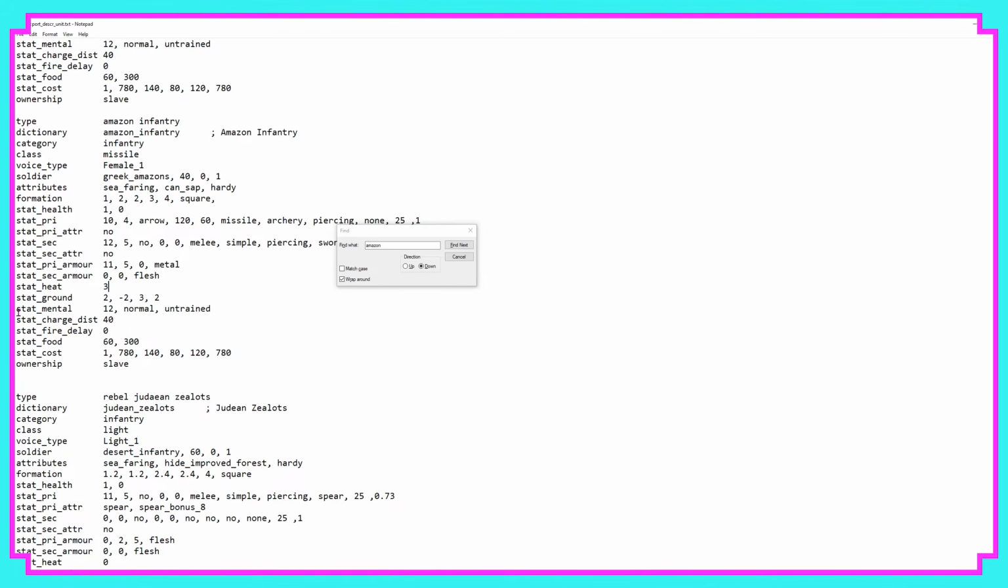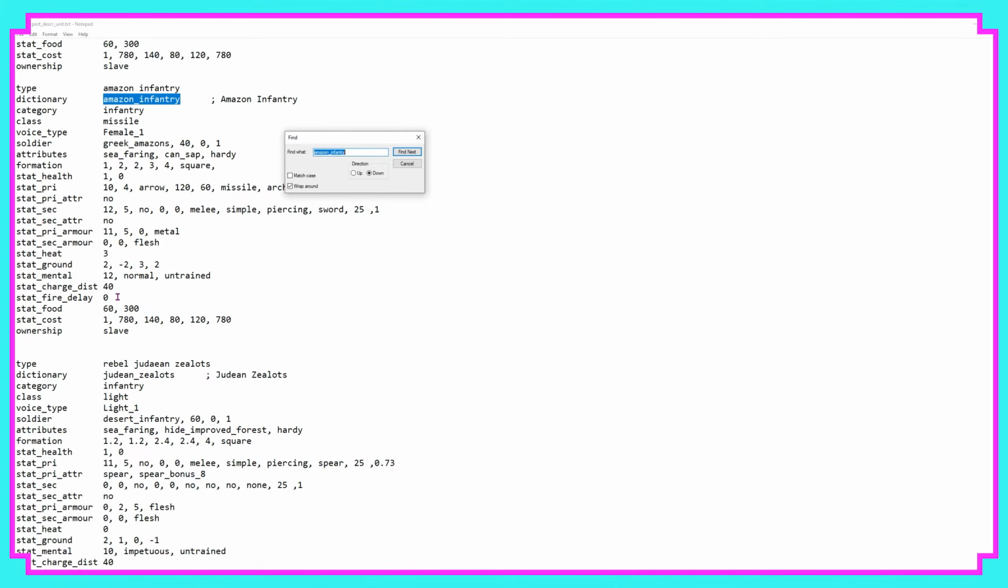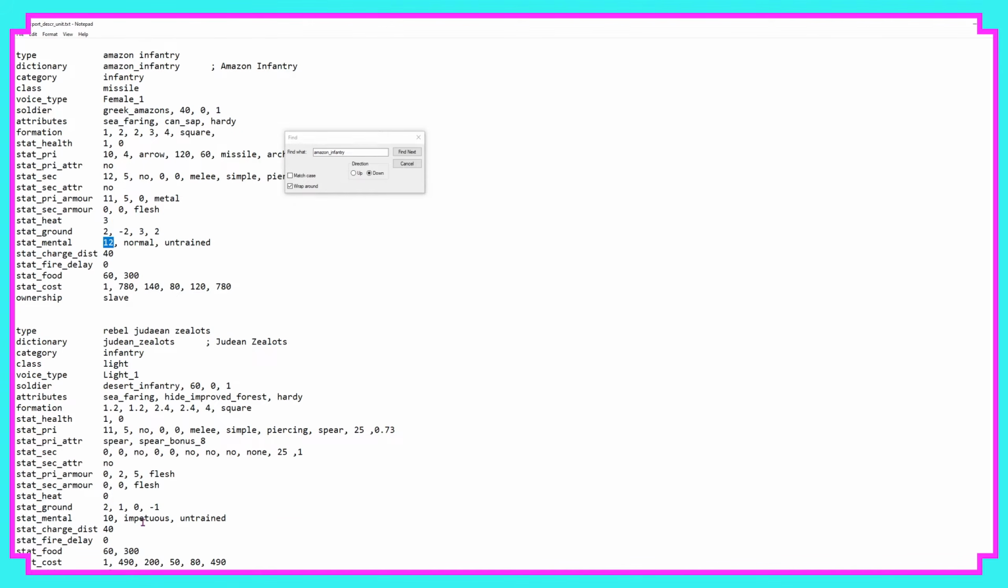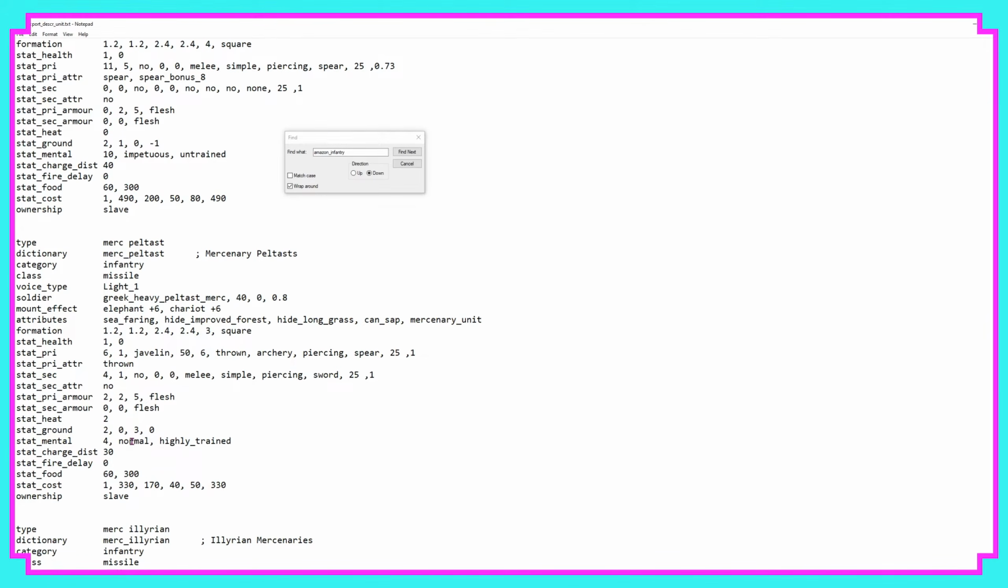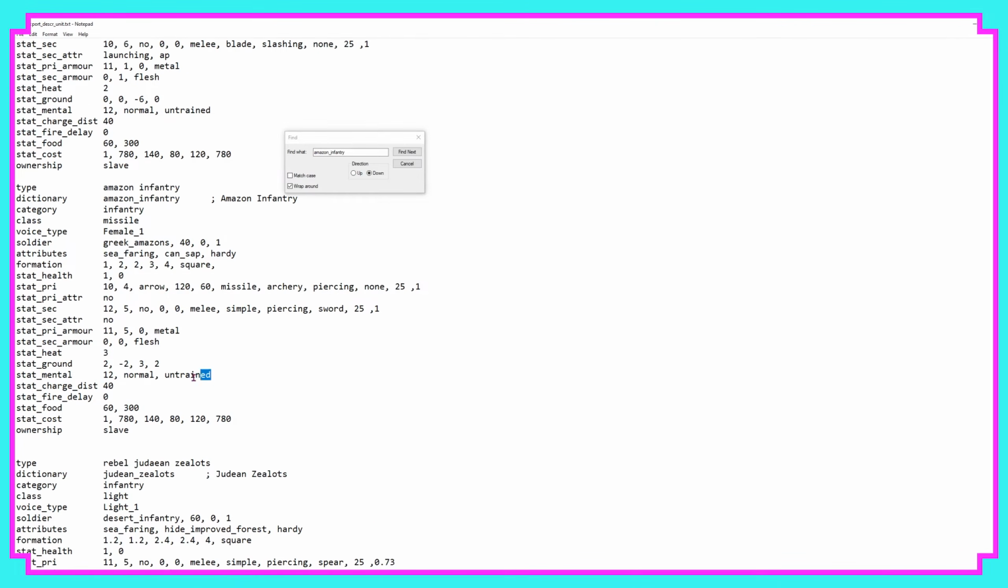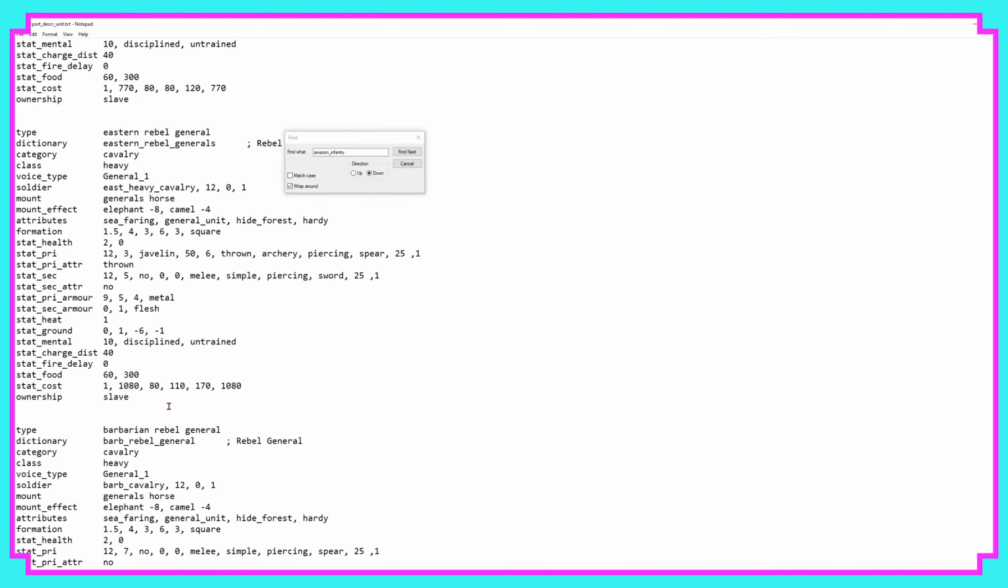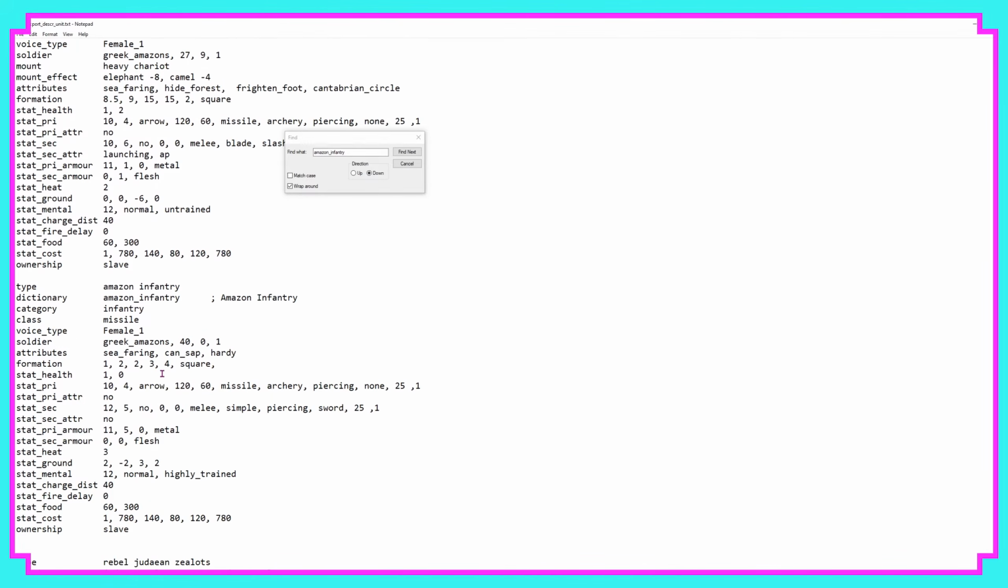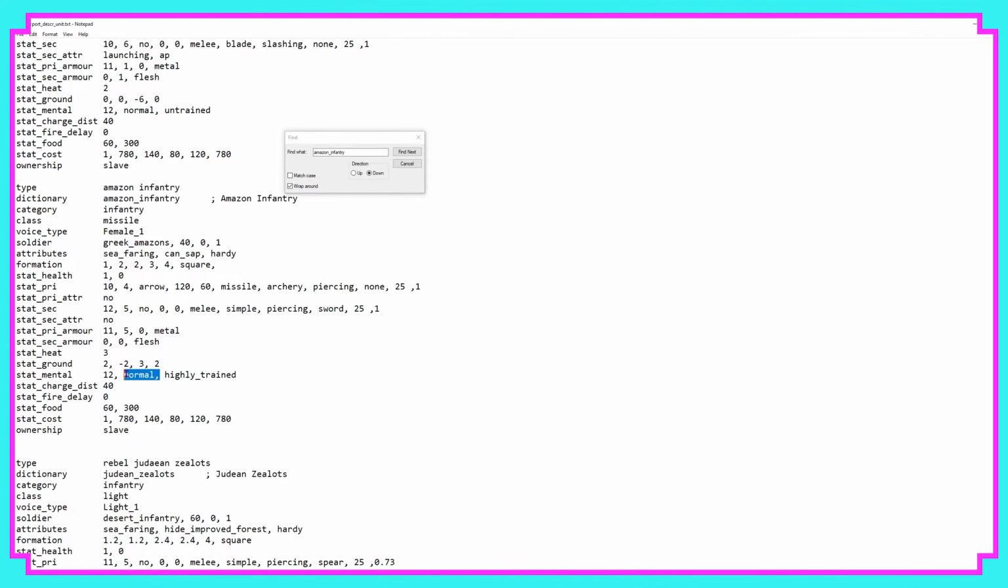And from here, we can start to look at the very last section of it. As for the last section, we want to have a little look at stat mental. This is quite important. Morale of 12 is maximum. I think that's fair enough for this. And they are normal and untrained. So, for example, this could be impetuous and untrained. It could, if it was mercenary peltast here, be highly trained, which I think is going to make sense for us. So we're going to give us highly trained here. And as for normal, well, if we keep looking up, you can, for example, get disciplined. So we'll grab disciplined as well. I think that's going to make sense for our unit.